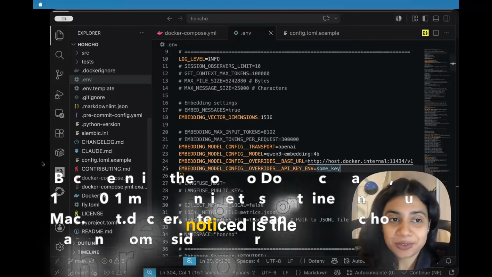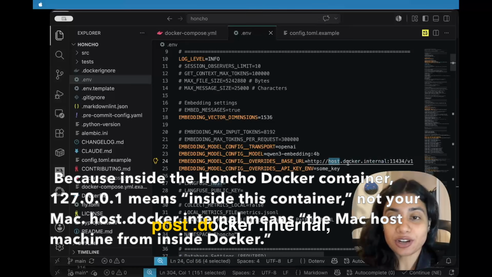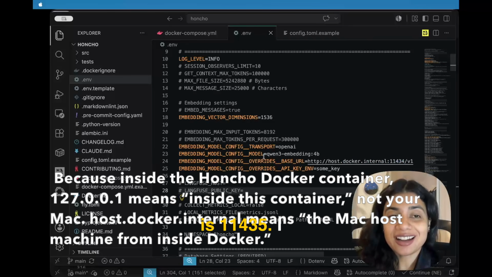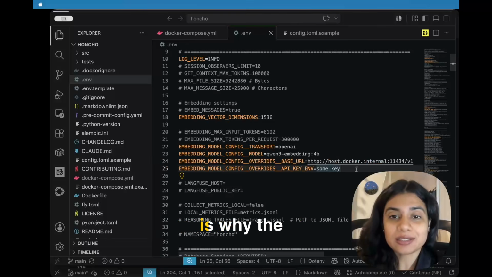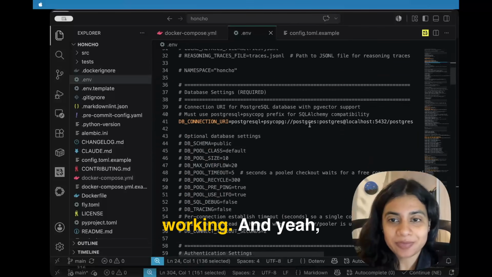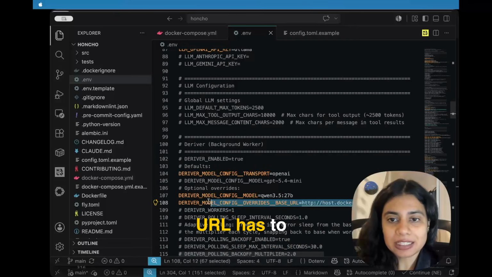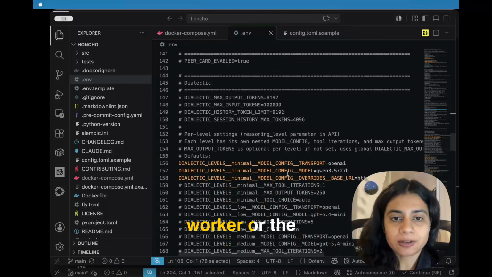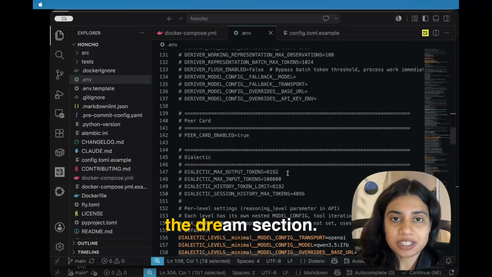The other thing I noticed is the localhost base URL is not going to work. So this is the URL that we need to use: host.docker.internal, and the port is 11435. I think earlier the port was something else. That was another issue, and that is why the setup was not working. And yeah, the same thing needs to be changed. The base URL has to be kept this throughout for every section, be it the background worker, the dialectic, the summary, or even the dream section.